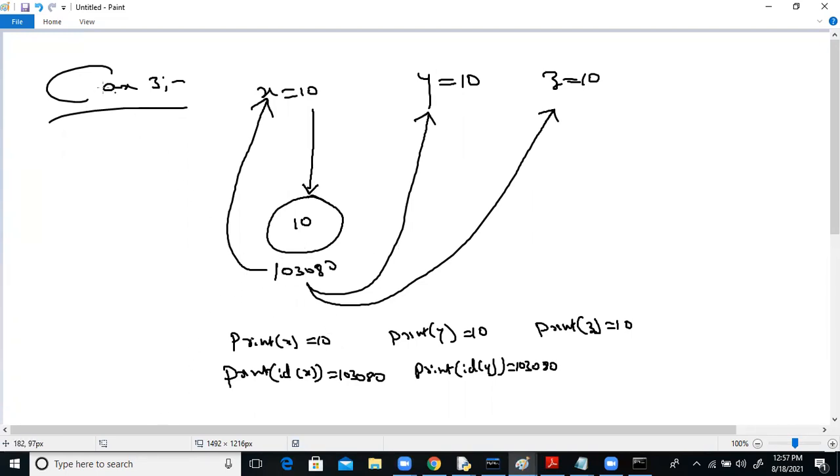Now, you have taken this case three. I will show you all these four cases practically. First just understand this, and then I will show you all these four cases practically, right?